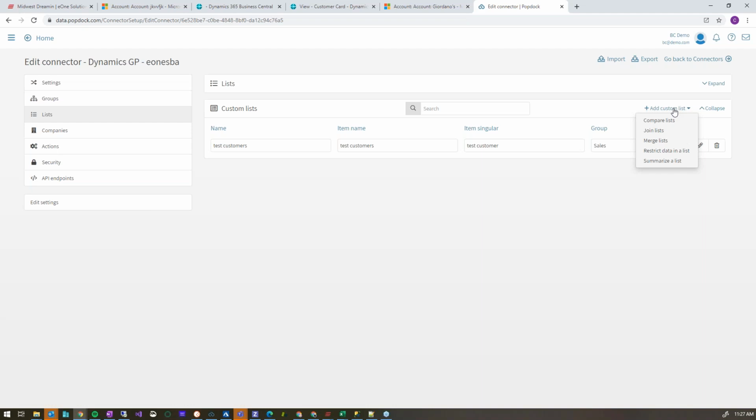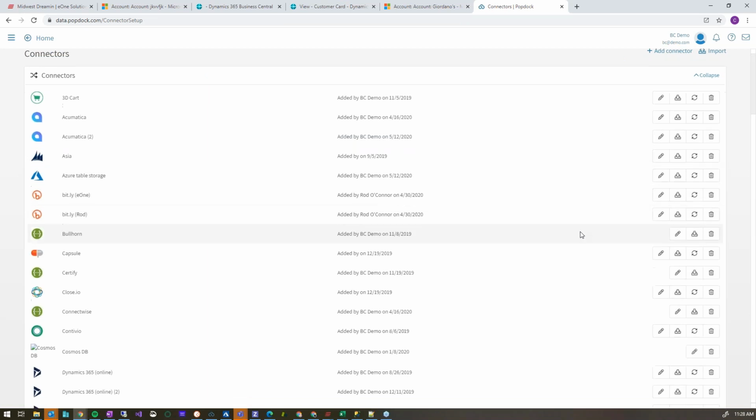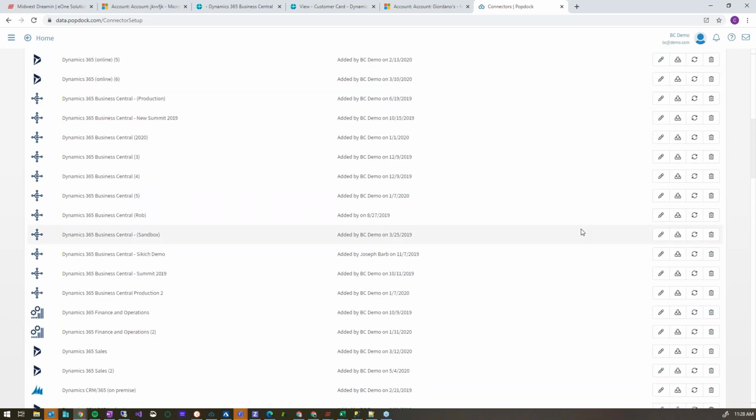Or maybe there's people taking e-commerce orders who need to pull from something in Shopify, something in Magento, something in WooCommerce. I can pull all those things together and have one list of here's today's orders, no matter where they came from. So there are some pretty cool things we can do inside of here. I'm going to jump into one of my Business Central connectors real quick, just to show you it's very similar, that we can add those kinds of things.